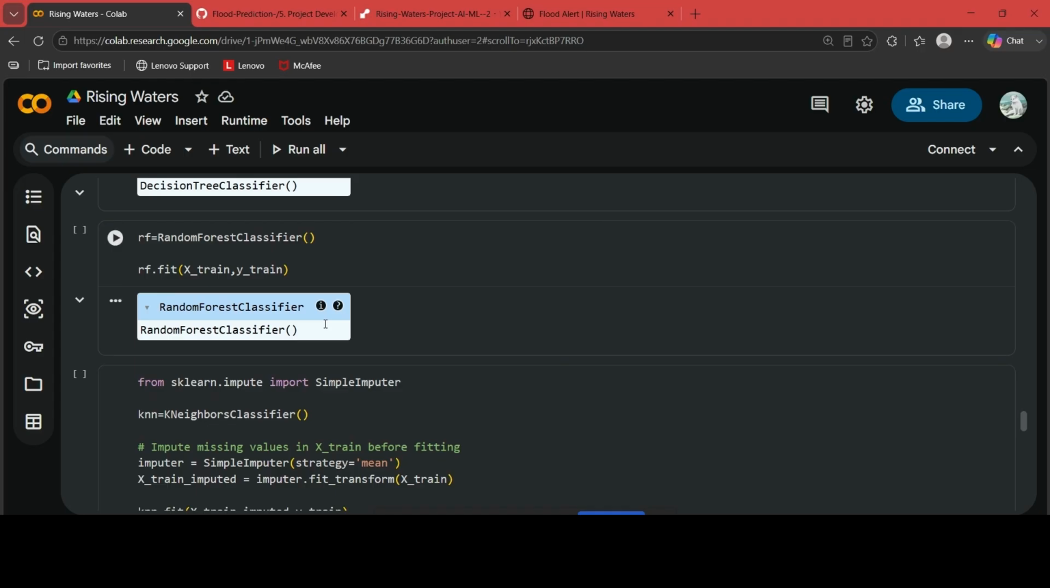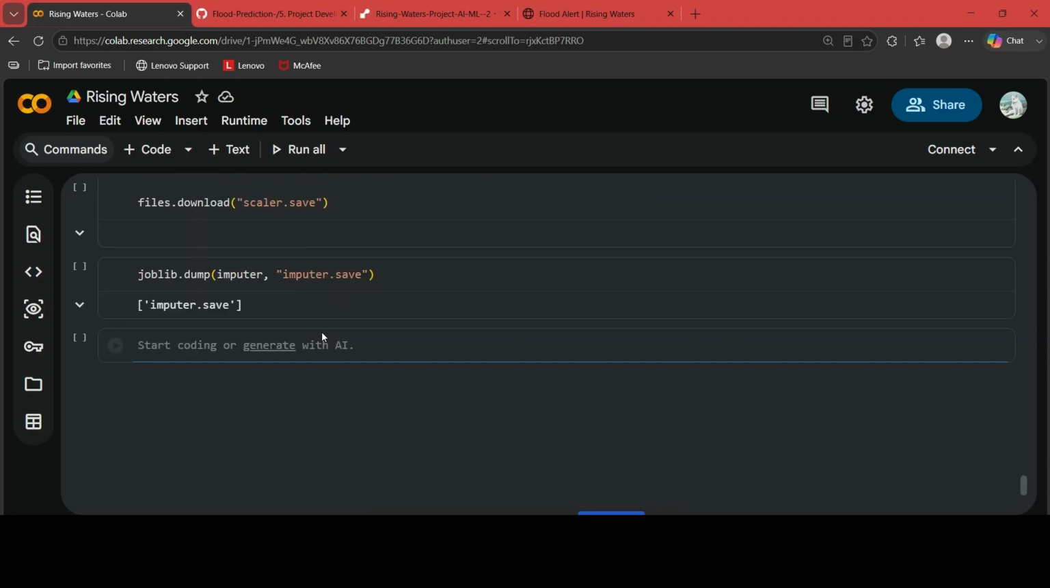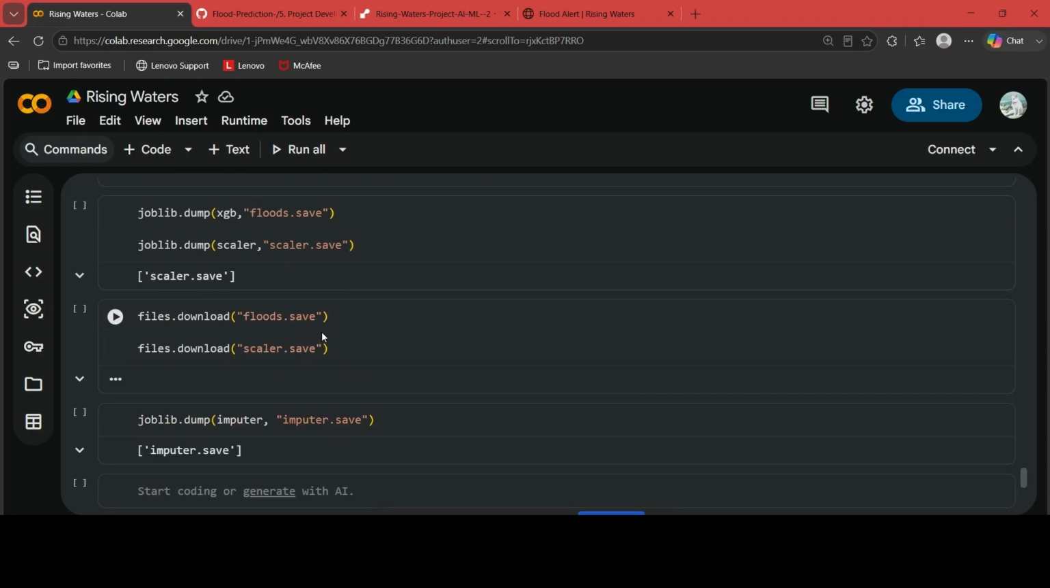Here I train the machine learning model using the training dataset. The model learns the relationship between rain values and flood occurrence. After training, I evaluate the model using the test data. Metrics such as accuracy help measure how well the model performs on unseen data. Finally, I saved the trained model as a pickle file.